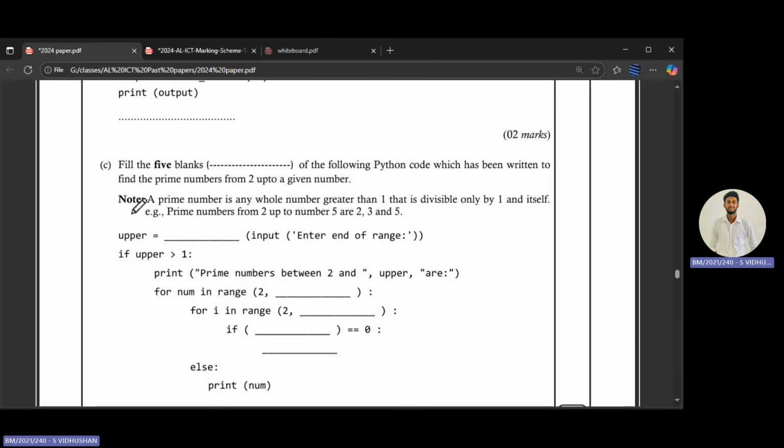So they have given a note to say what a prime number is. A prime number is any whole number greater than 1, so you can't take 1, that is divisible only by 1 and itself. They have also given an example: if you take the prime numbers from 2 to 5, they are 2, 3, 5.